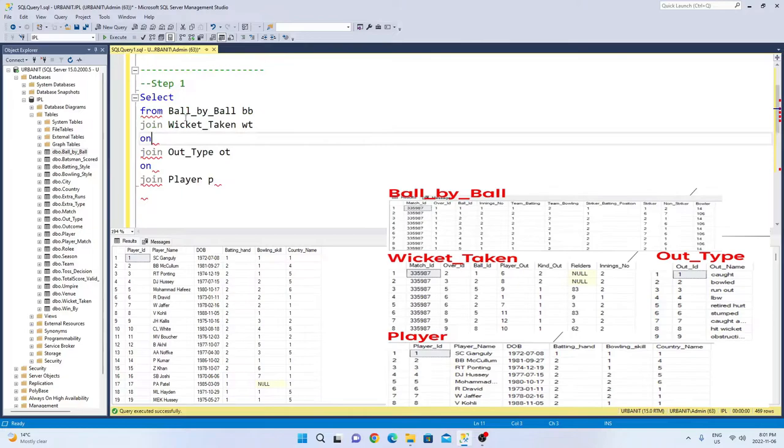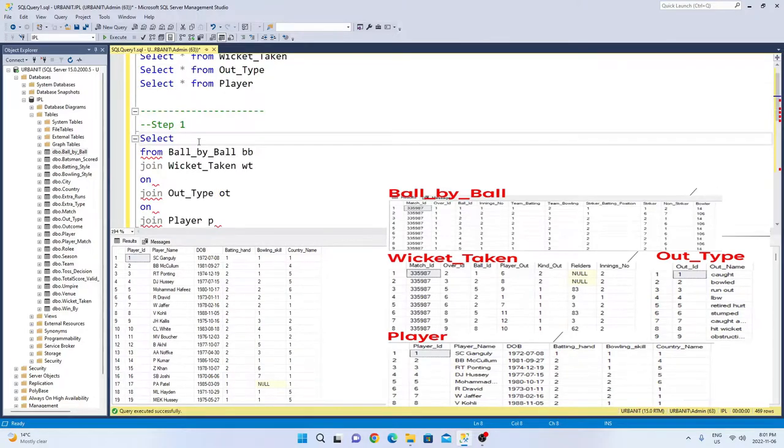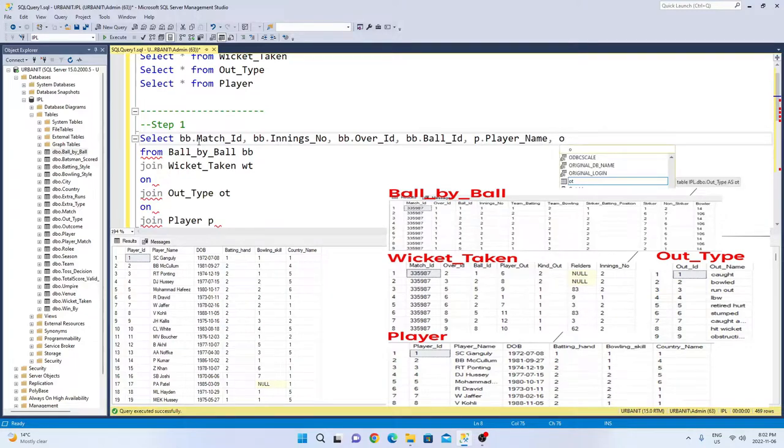So now I want to select the columns that I need. The first column that I want to see is match ID. Next thing I want to see is innings number. The next thing is over ID, ball ID. After that, I want to see who took that wicket, so I want to see the player's name. Also, I want to see what kind of out it was, so we're gonna do out type as out name.